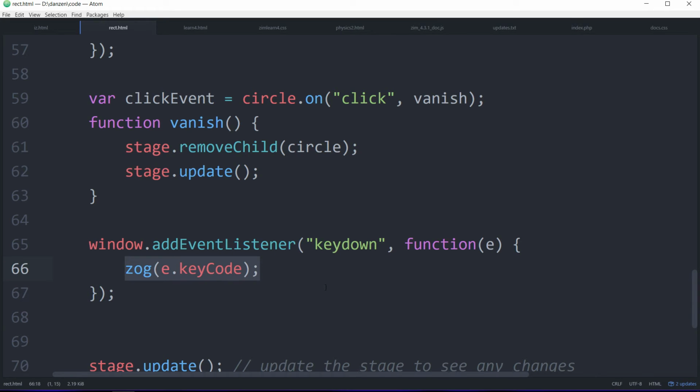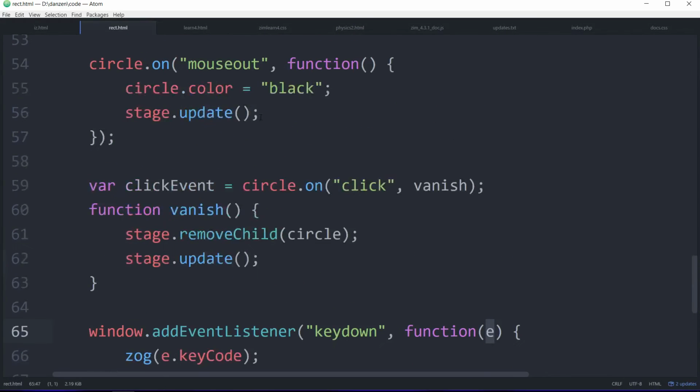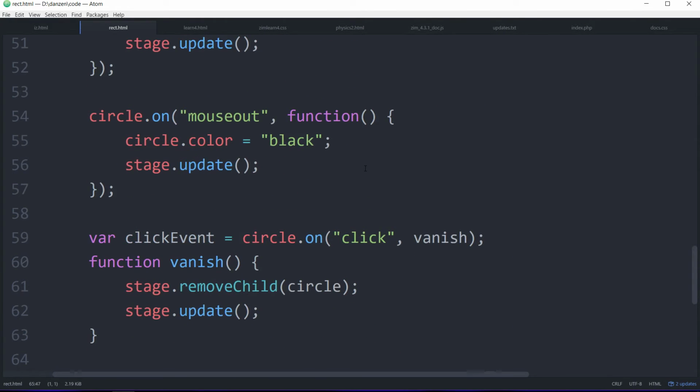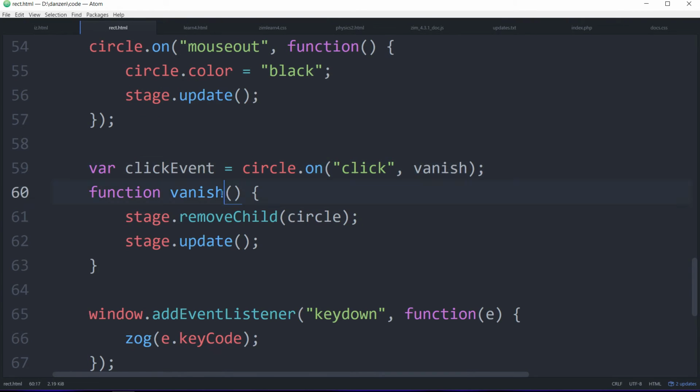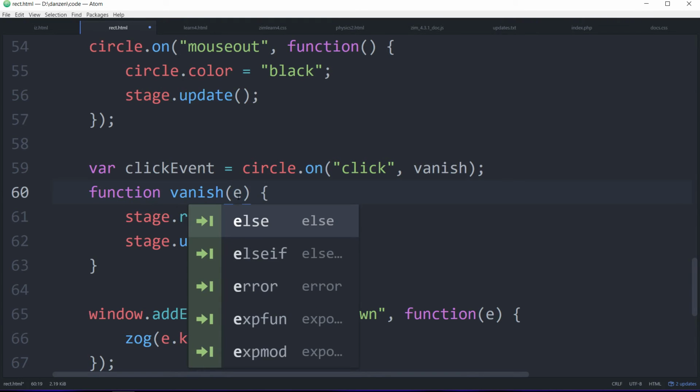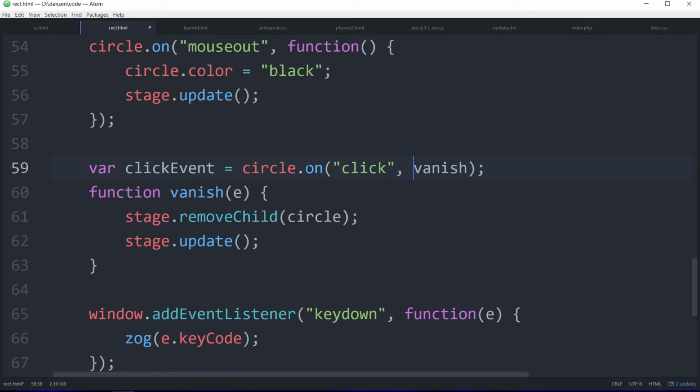So that's the event object, but where the event object is really cool is with things like click events, when you combine them with a container. Okay, because watch this. So there's the circle.onMouseOut. Where's the circle.click? Here it is, calling vanish. So in the vanish, we're going to collect the event object. So circle.onClick, call vanish, and then vanish is the thing that will receive the event object.